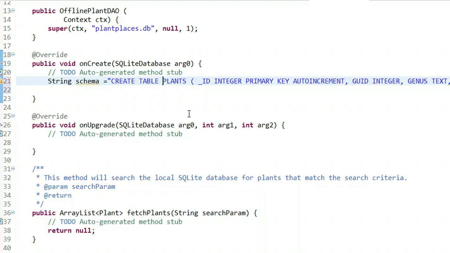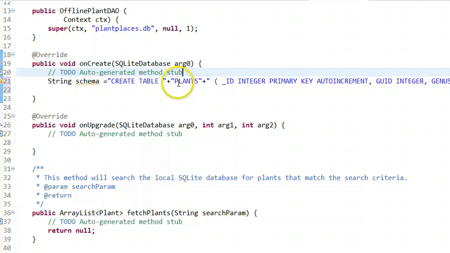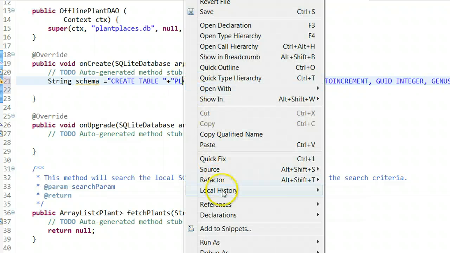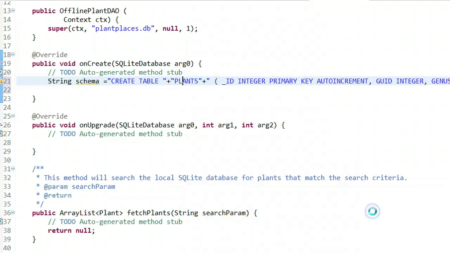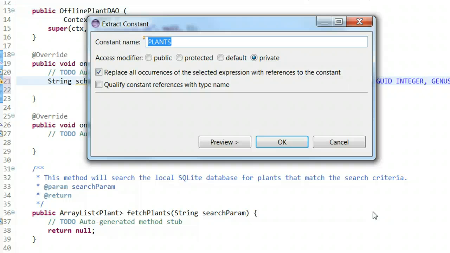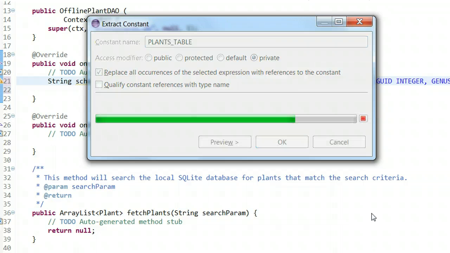If I want to isolate the table plants, I do double quote plus double quote, and then double quote plus double quote. So, whoops, there we go. So what it's done now is it's created 3 different strings. One called create table, one called plants, and then all the columns that follow. Now what I can do is I can right click, refactor, extract constant, and we'll give it a name of plants table.